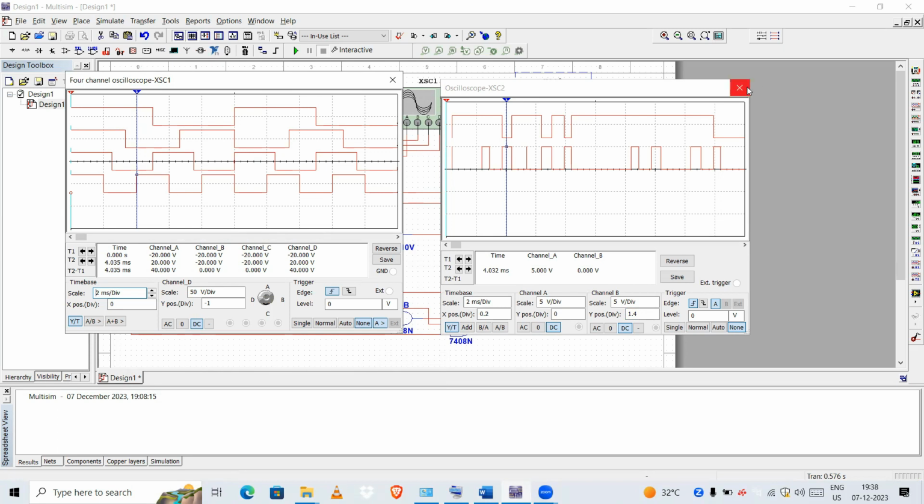Okay. So likewise, you can check all the other conditions and just note down what the values are. Okay.